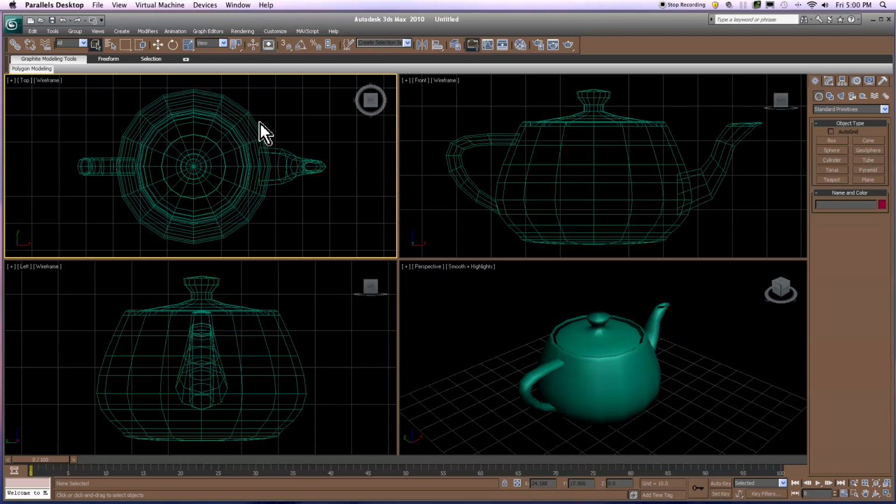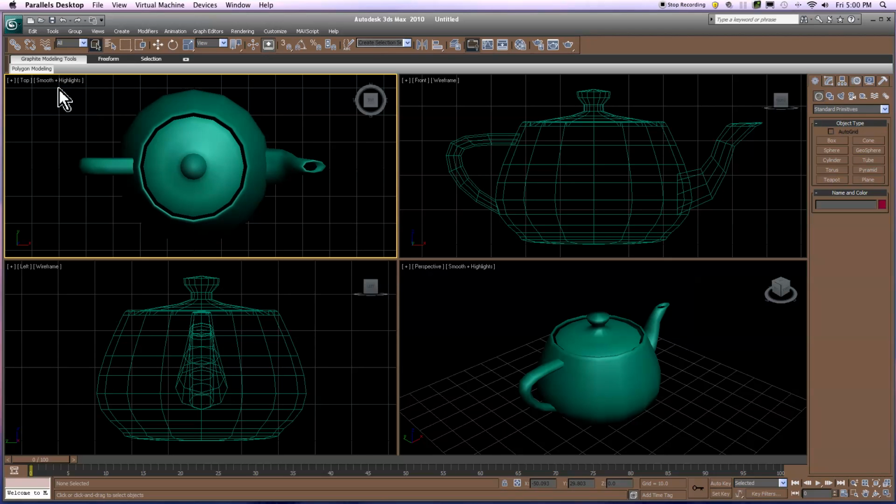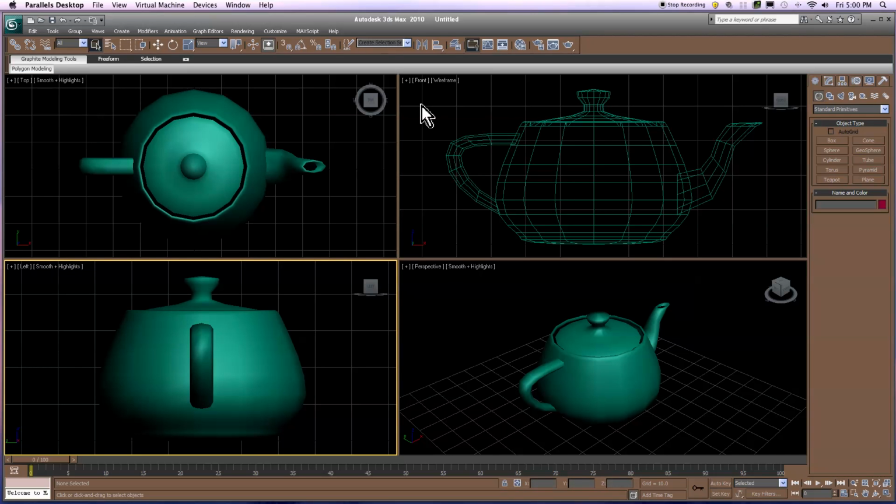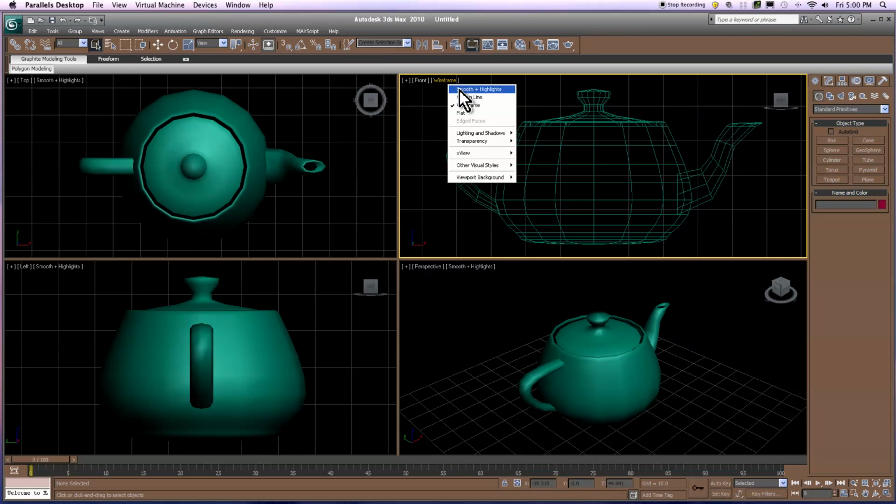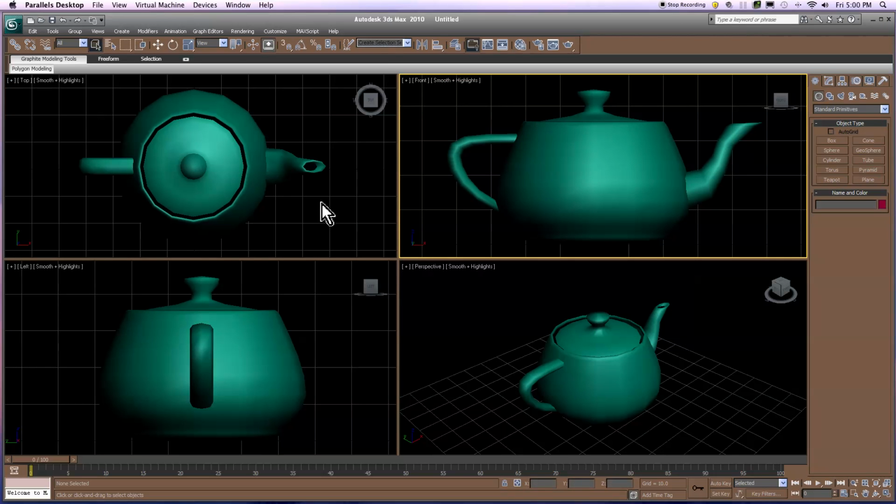I'm also going to do one other thing here. I'm going to go to where it says Wireframe, and I'm going to click Smooth and Highlight. I'm going to do this in every viewport because it's going to help us to see what we're looking at here and how we're looking at things. And that should help explain things right now.